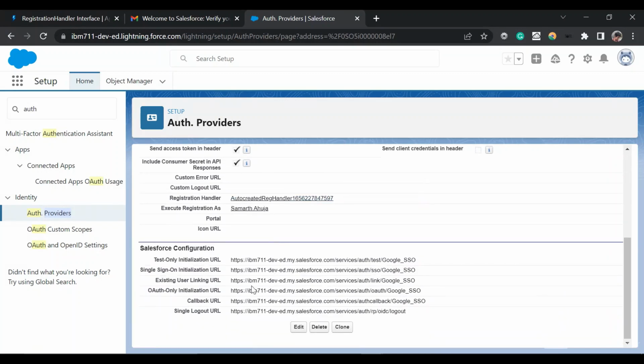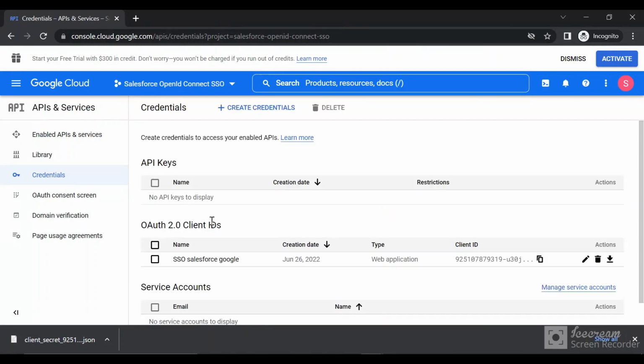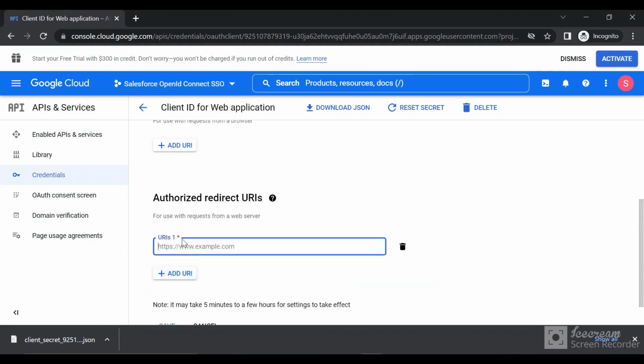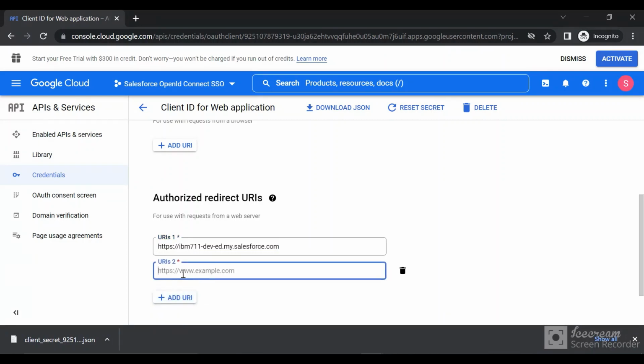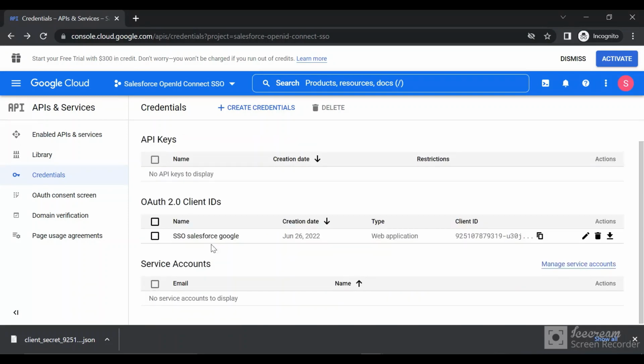After saving, we will get the callback URL. Now we will go back to our Google console, and we will authorize this callback URL in the console. Let's click on credentials, this app. Yes, we have the authorized redirect URLs. We'll just paste it here. Firstly, let's authorize the domain, then the callback URL, and then save it. So the OAuth client has been saved.